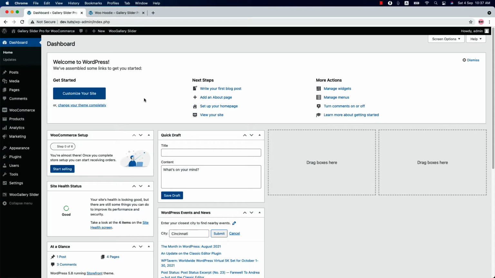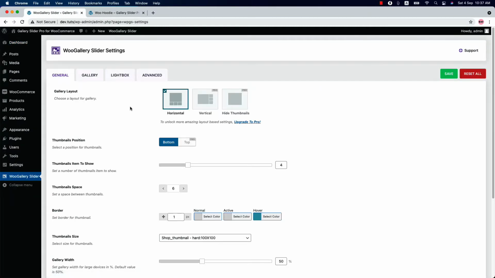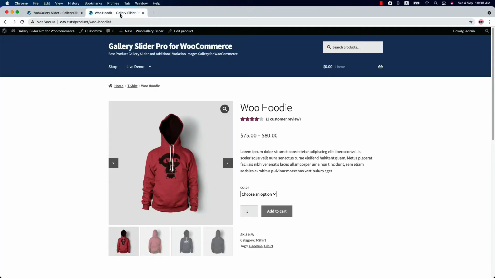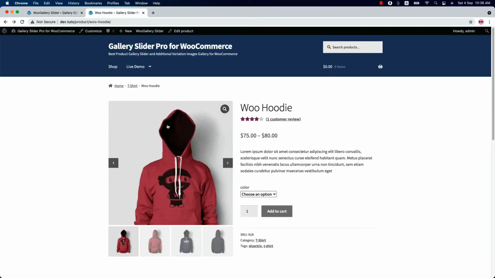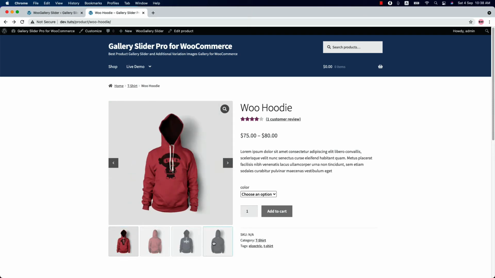Once you have installed and activated the plugin on your WordPress dashboard, you will see a menu called Woo Gallery Slider. When you click on it, it will take you to this page. Here you will get all the features required to configure your product gallery. On the General Settings tab, you can see horizontal layout is selected to show your product gallery images, and thumbnail position is set to bottom. So if you see the front end, you can see this is the product image and these are the thumbnail galleries. So thumbnail galleries are showing horizontally below the product image.